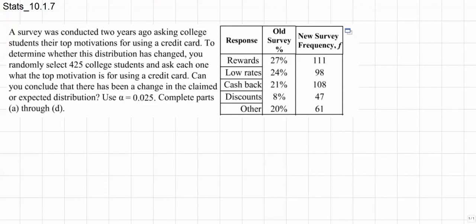The table gives 3 columns. There is a response, and there are 5 different responses: rewards, low rates, cashback, discounts, and other. Old survey percent gives you 27%, 24%, 21%, 8%, and 20%. The new survey frequency F is 111, 98, 108, 47, and 61.